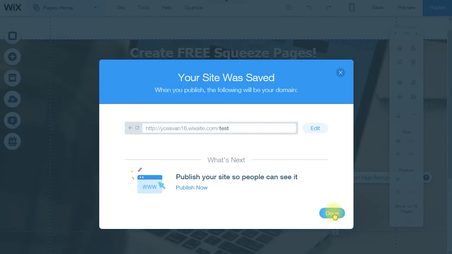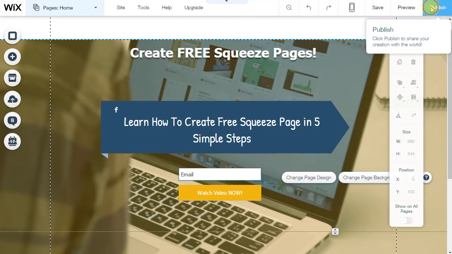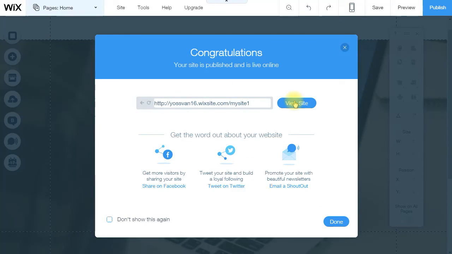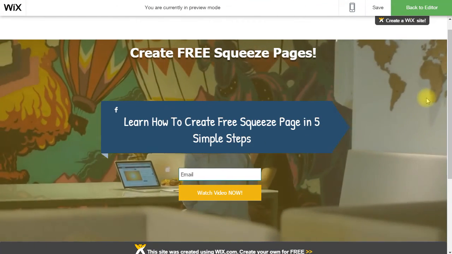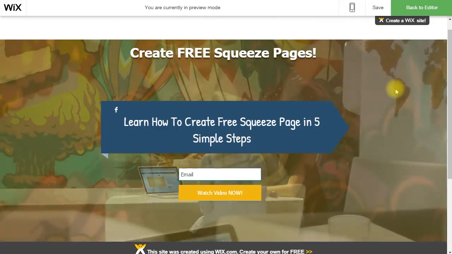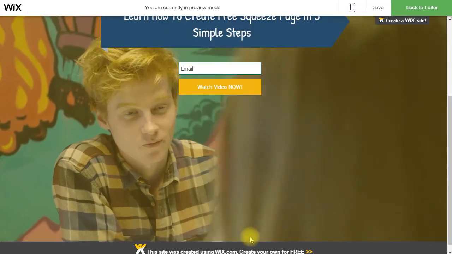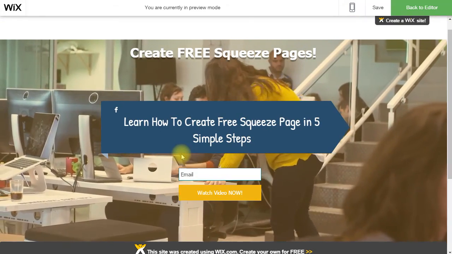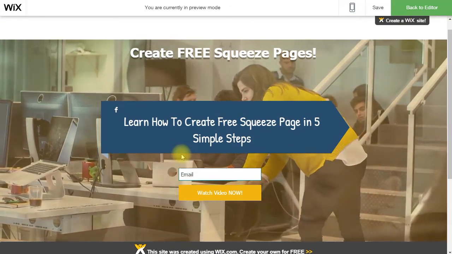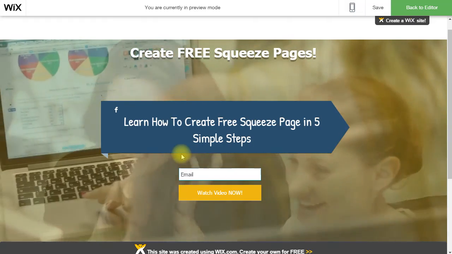You can just click done here and then publish. And that's it, your page is published. You can use this URL to visit it. You can click preview here to see the result. Now as long as you're using the free version of Wix, this and this will appear all the time. But for beginners, as I said, it's good enough to use it.